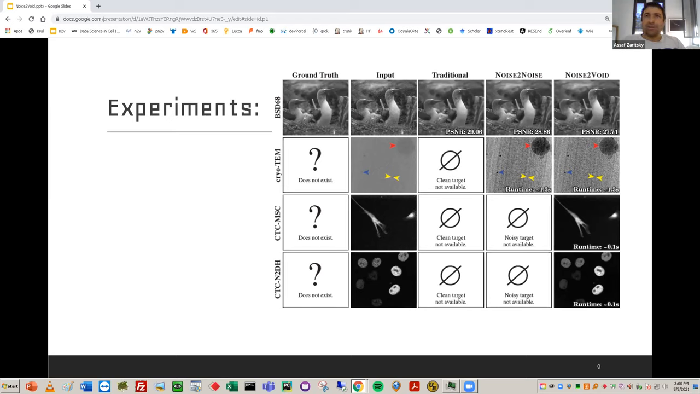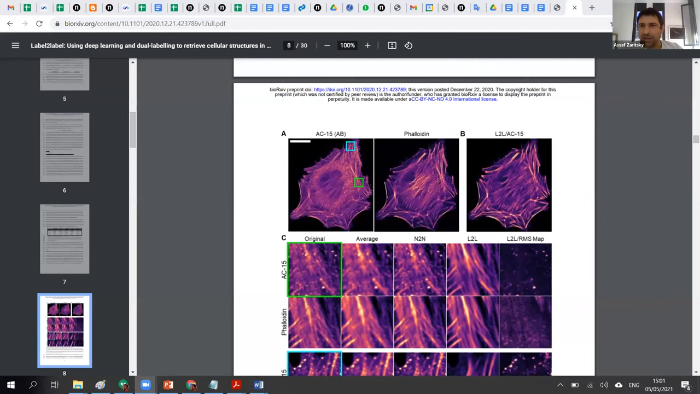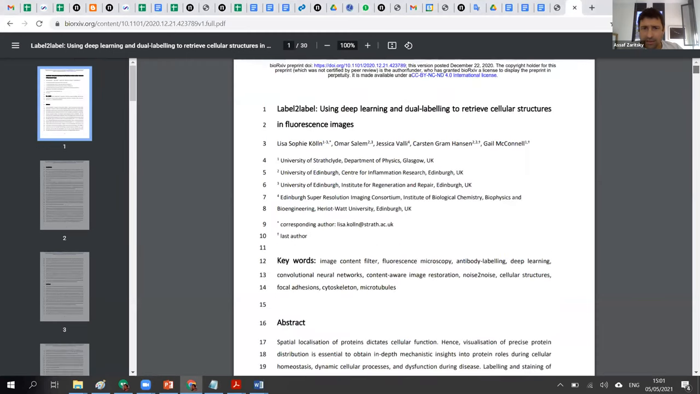Okay, so I want to show you one thing before we go to Osaka. Basically, I'll share my screen. This is page 8. This is a manuscript that came out toward the end of 2020.